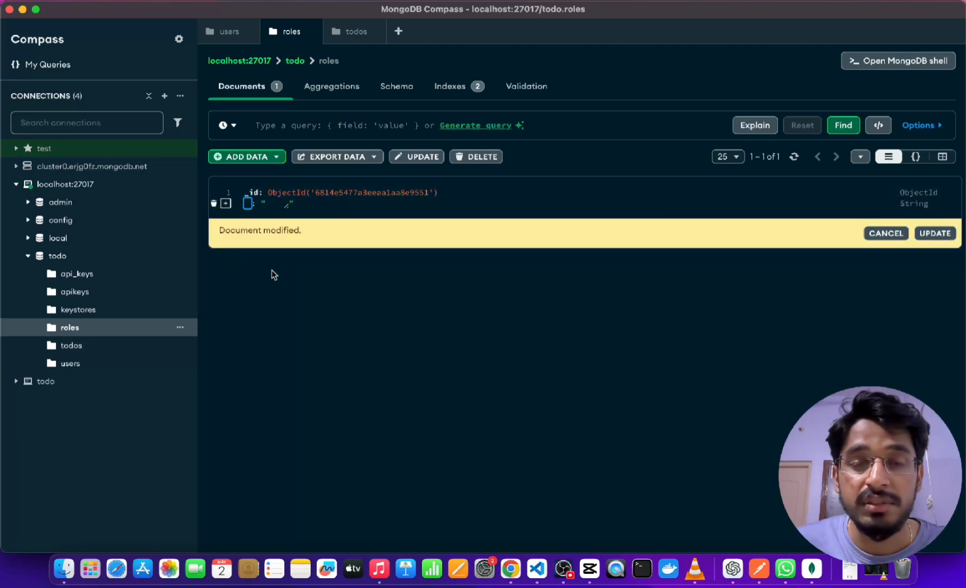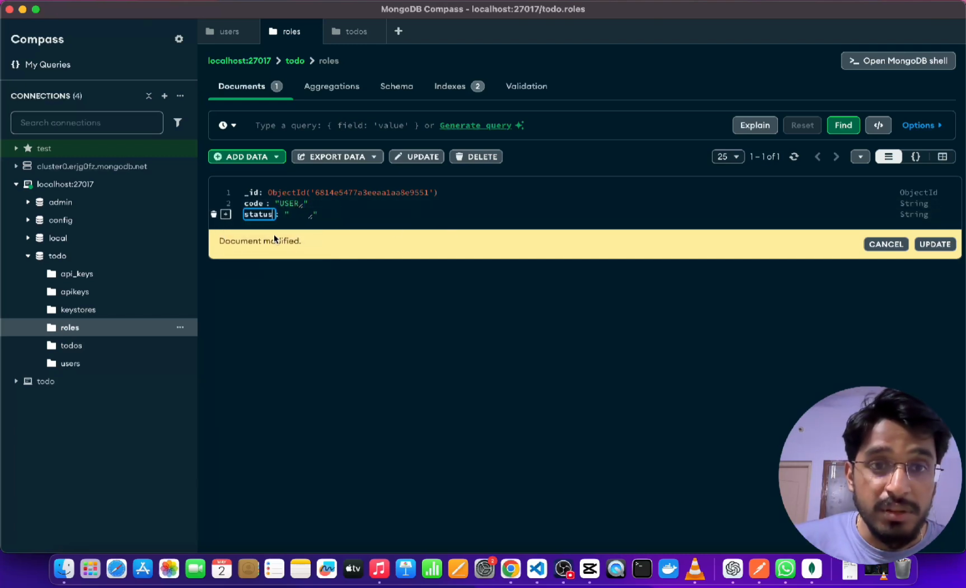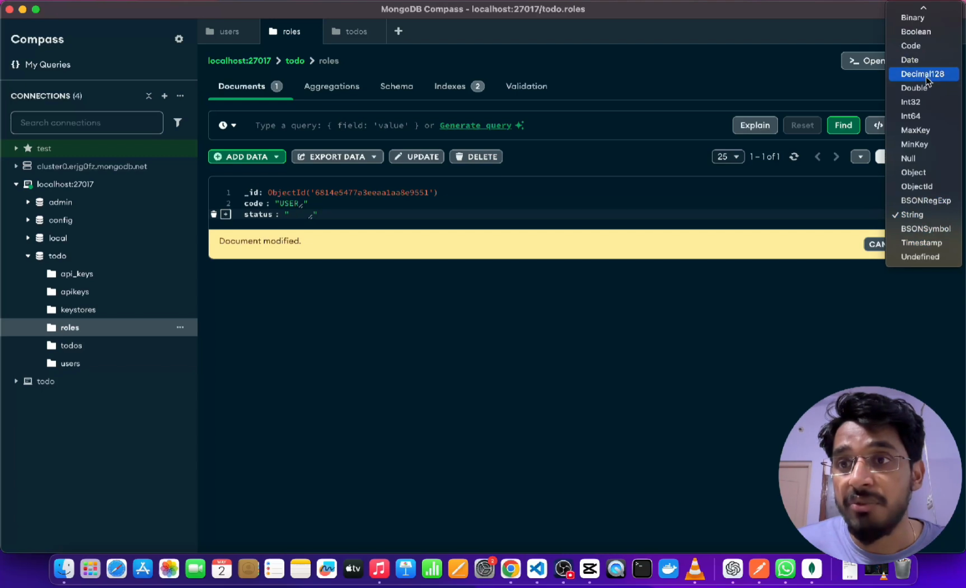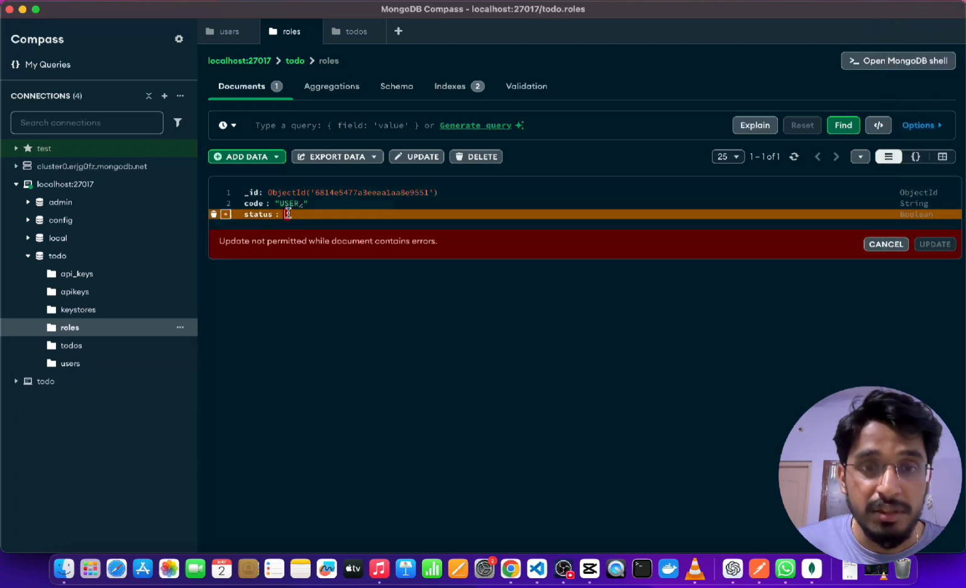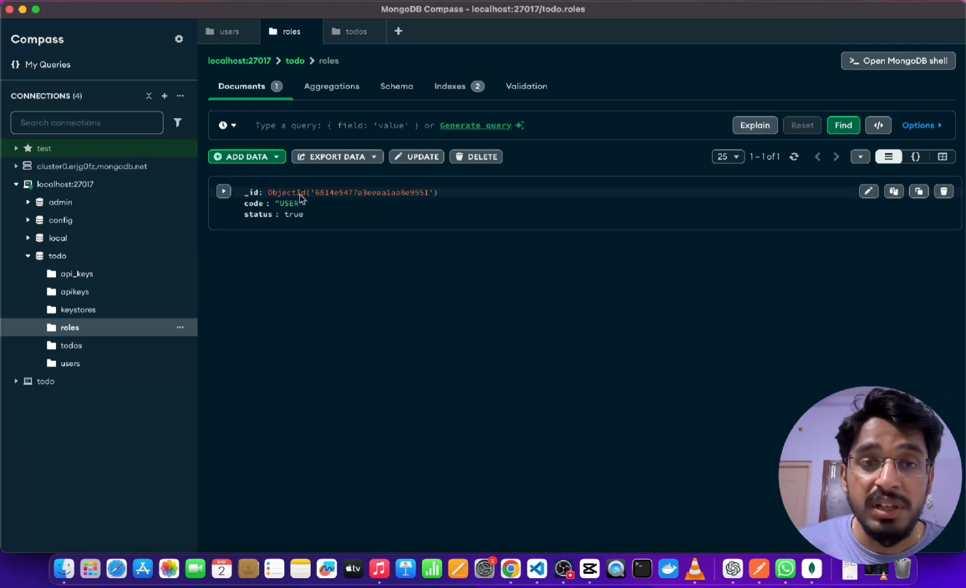We can set a first property called code, and here I'm going to use USER, which is all caps. That's what we set inside enums. Also another property for the status, because these are the two properties which we defined for this particular table. The status is going to be of type boolean, so you can change this type from string to boolean and change this to true. Let's click on update. So we have successfully created a particular role over here which is of type user. If you want, you can also create another one for admin, but I'm just going to test with this particular one.